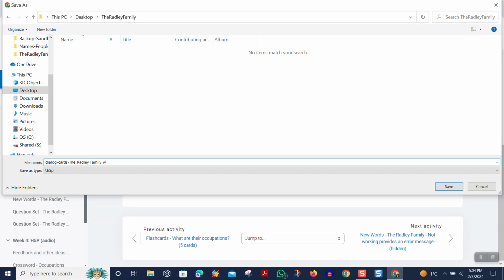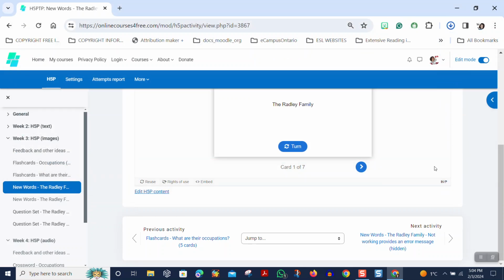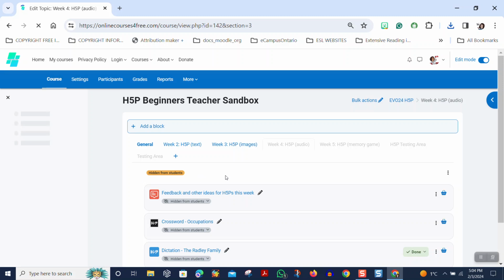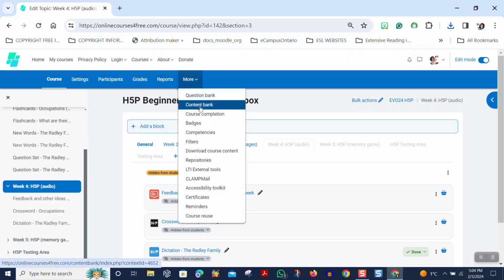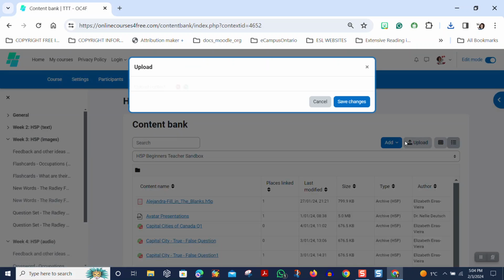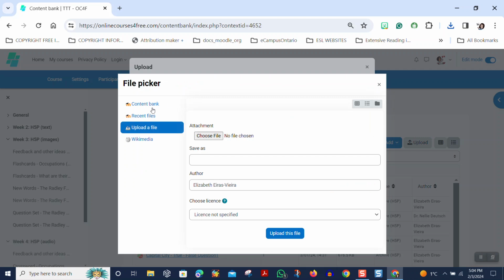And with audio. Remember, do not leave any spaces whatsoever in the names when there's an extension. So I'm going to click save. It is now on my desktop, and I'm going to go back to week 4, and I'm going to go back into the content bank, and I'm going to upload the file from my computer.